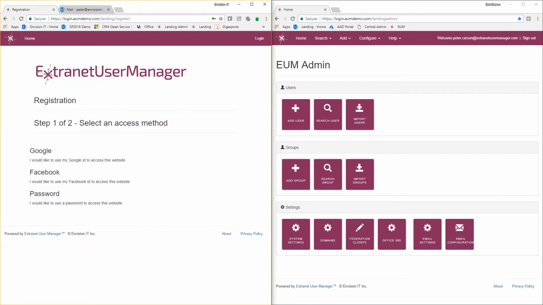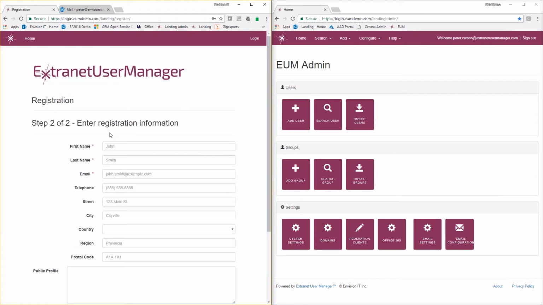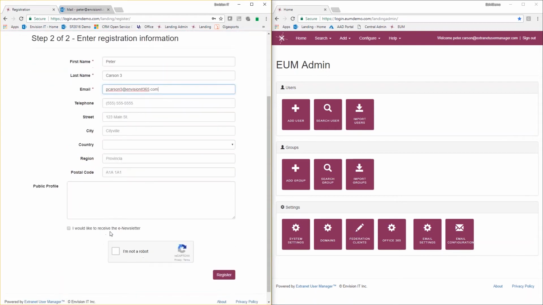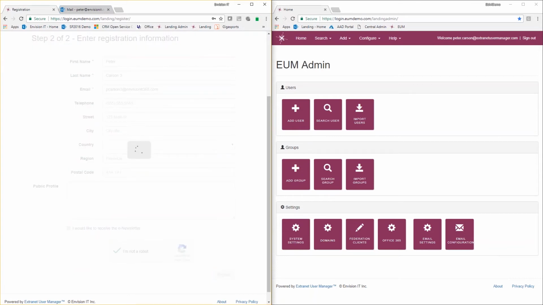I say, yep, I want to do the password scenario. So I need to fill in my information. The only required fields in our registration form are first name, last name, and email. We've got a bunch of others for examples here, and this can be fully customized. I'll show you some examples later from customer scenarios. Okay, so I've got it all ready to go. Go ahead and hit register.